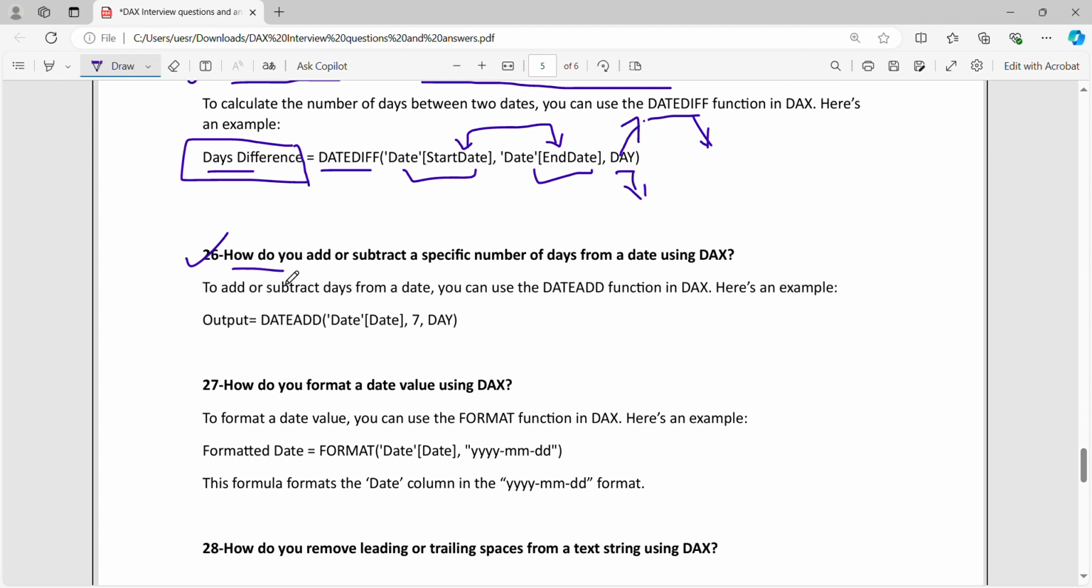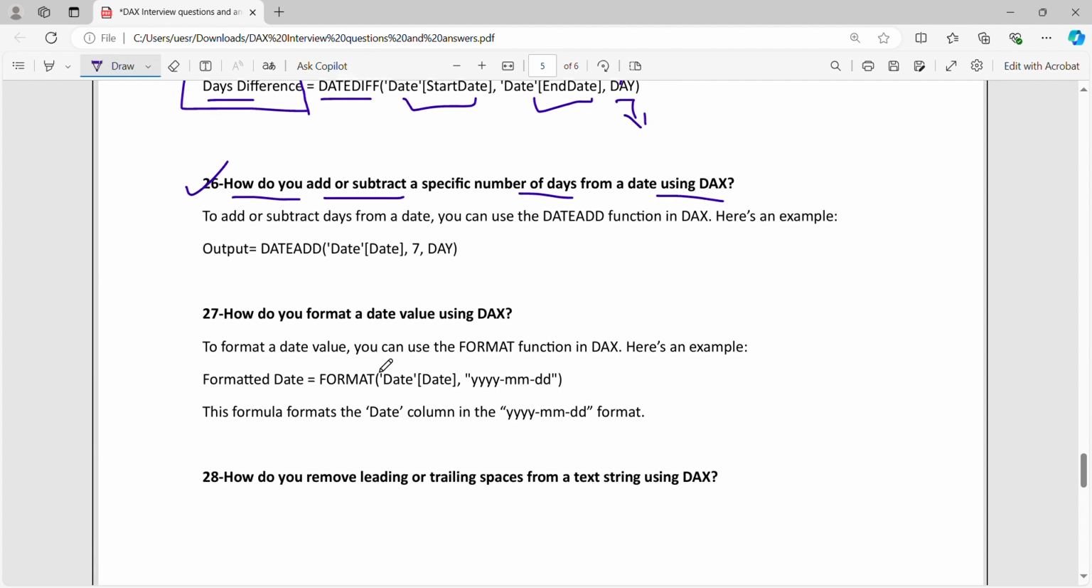26th question, how do you add or subtract a specific number of days from a date using DAX? To add or subtract days from a date, you can use the DATEADD function in DAX. So here is an example. You have the DATEADD function and then you have the date, suppose it's the current date, and then 7, and then day. So what this function is doing is adding 7 days to this particular date.